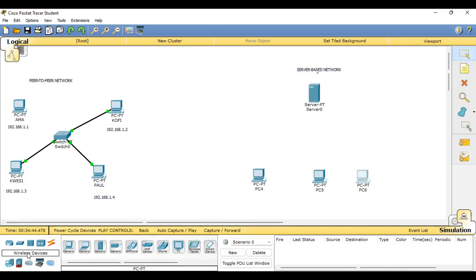Now we need a switch. So I'm going to use this switch. You only need a switch with 4 ports. So click on it, check for the one with the 4 ports. Here it is.